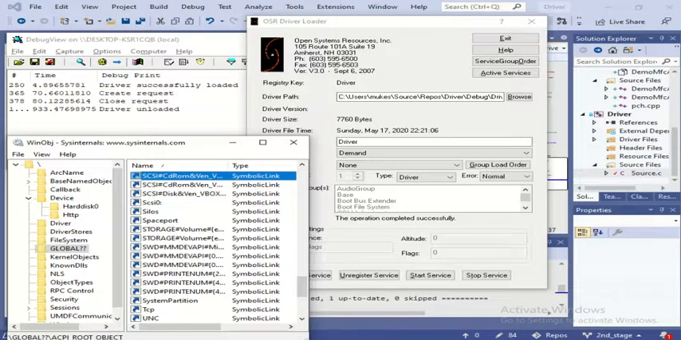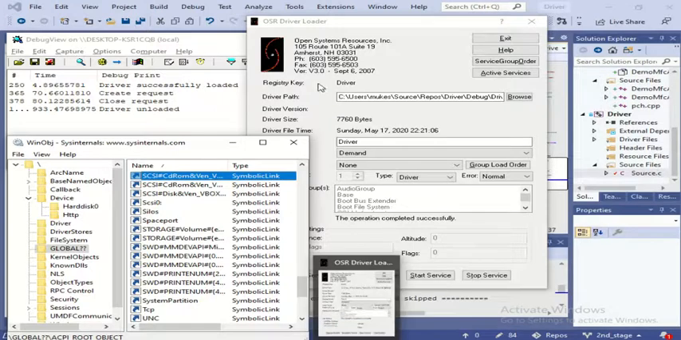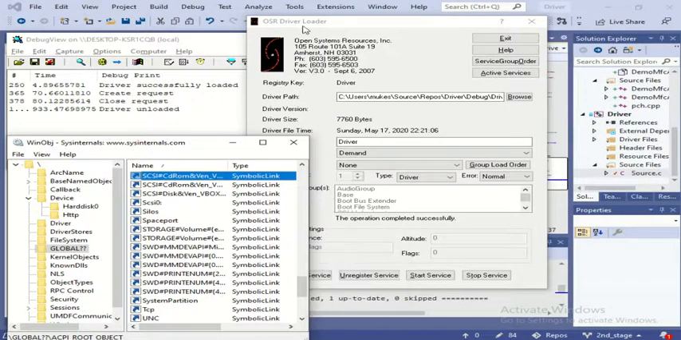These three tools are very important, you can use them. And for OSR Driver Loader, as I said, if you want, you can have your own application also which will load the driver.